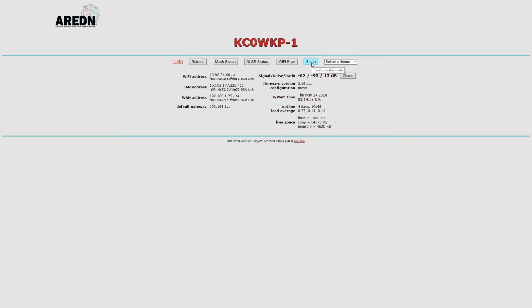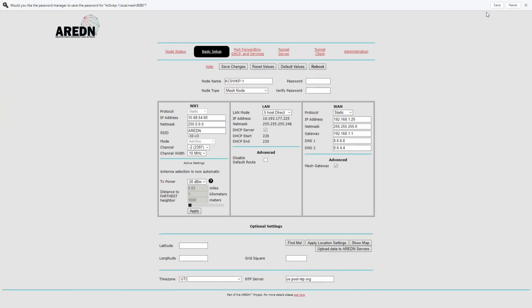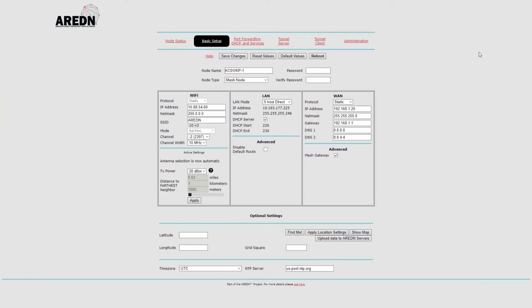It'll ask you for your username and password. The username is always root. However, when you set up your node, it will have you set up a password as well. So when you get into your settings, this is typically what you're going to see. You'll see your addresses here. You'll see your SSID, channel width, your transmit power, your LAN settings, and your WAN settings.